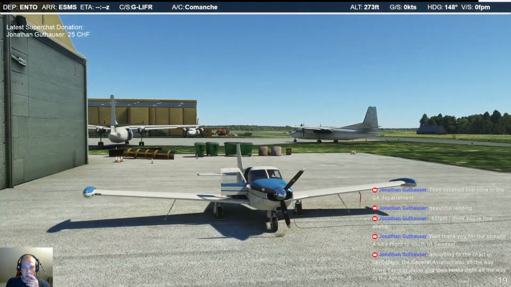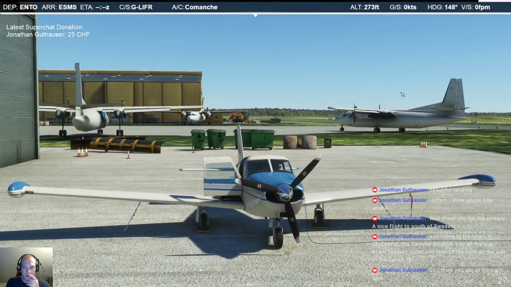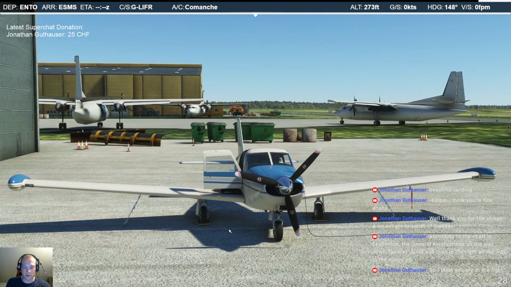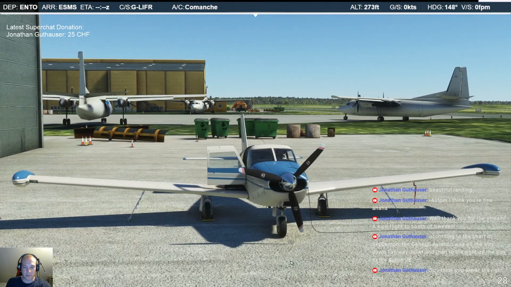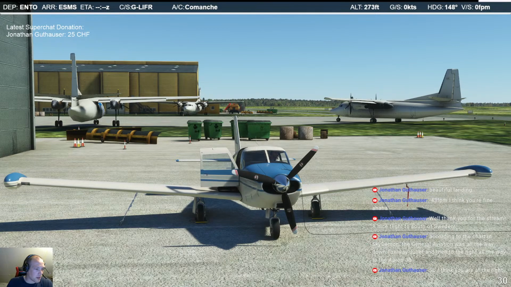Look at that. I mean, you got to say the static aircraft at Gothenburg looked good. Sorry, at Malmo. According to the chart in Skydemon, the general aviation was all the way down taxiway Juliet and then to the right all the way to the apron Juliet Bravo, so I think you are right on the spot.